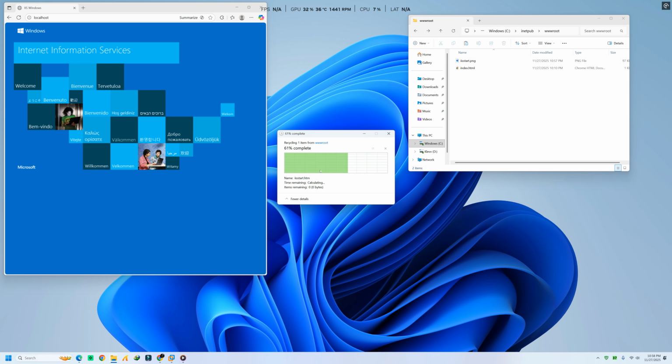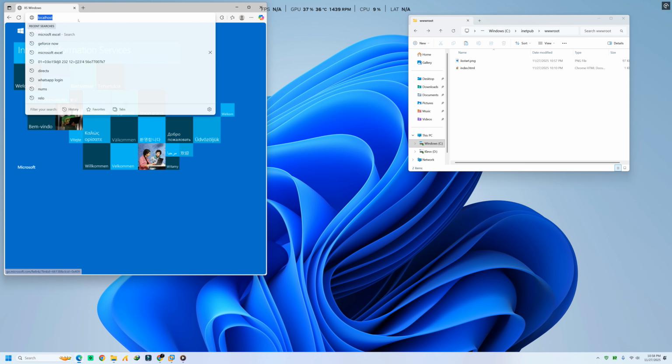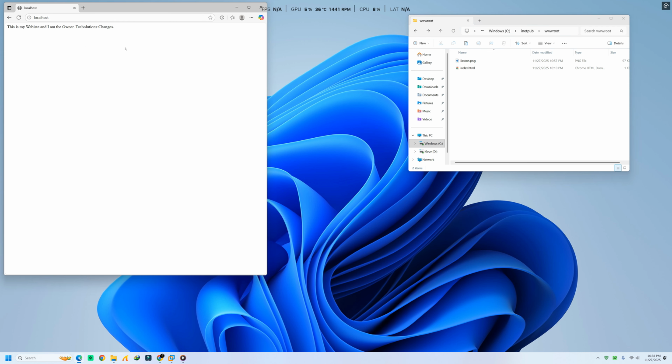Clear the default files, create a simple HTML page, save it, and refresh the browser. The new page loads instantly because the server reads directly from those files. Any edits you make update the page as soon as it's refreshed, with no restarts required. The server runs quietly in the background.